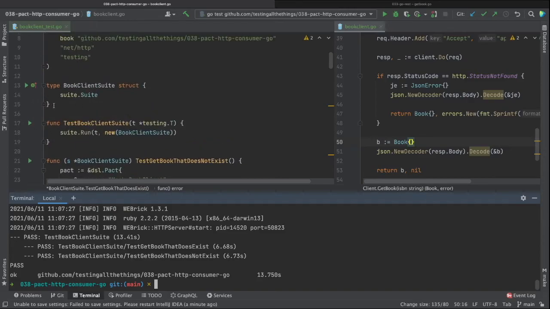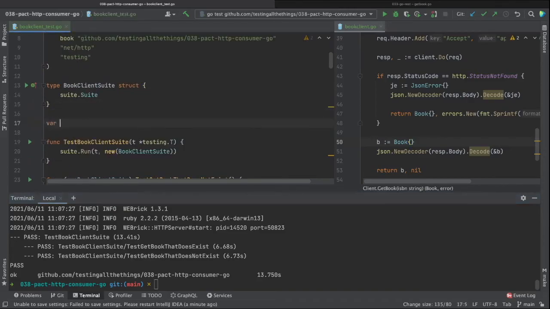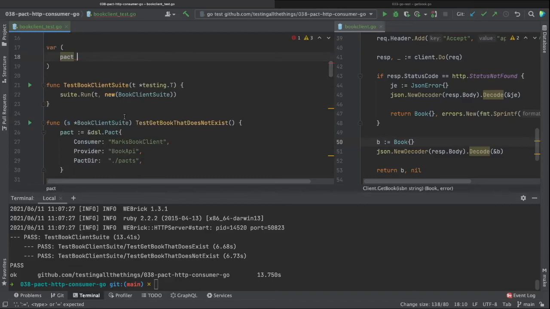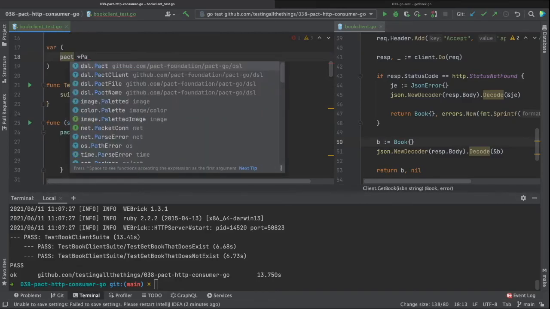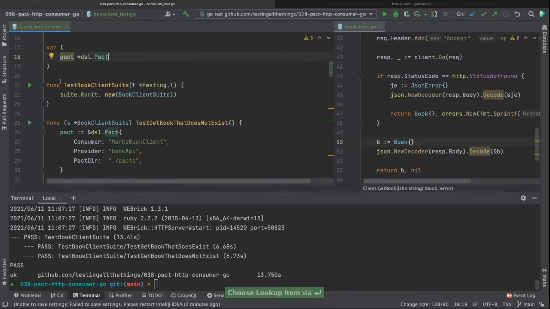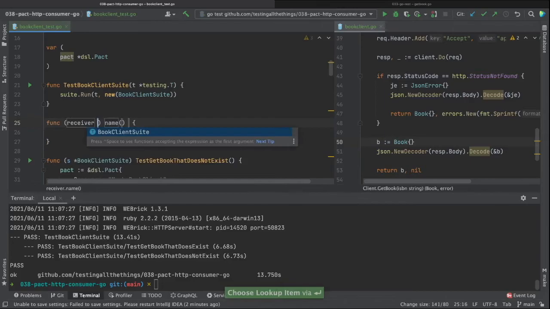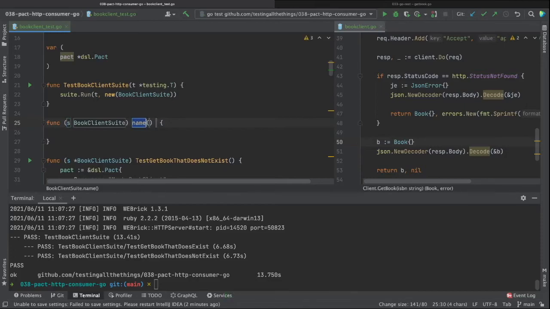Let's add that. We need a variable, pact, I believe is a pointer, yeah, pointer to Pact. There we go. And we need to set up our suite. And the function looks very similar to the setup test. So it's func, and the receiver is S, and instead of setup test, it's SetupSuite. So it doesn't take anything, doesn't return anything, and it should have been a pointer.